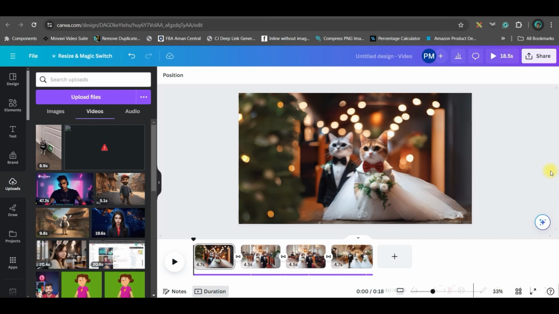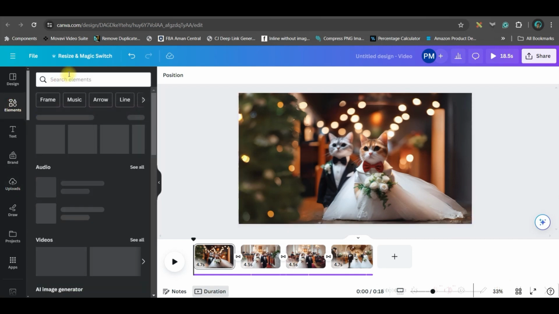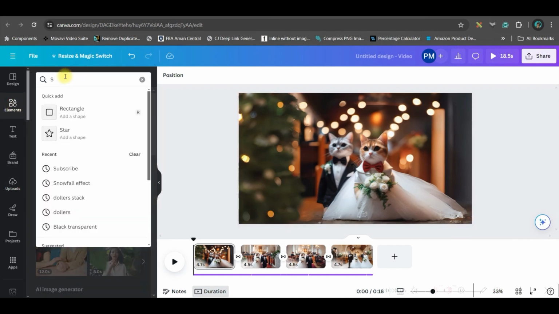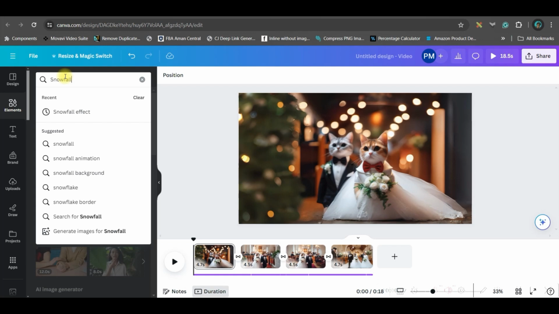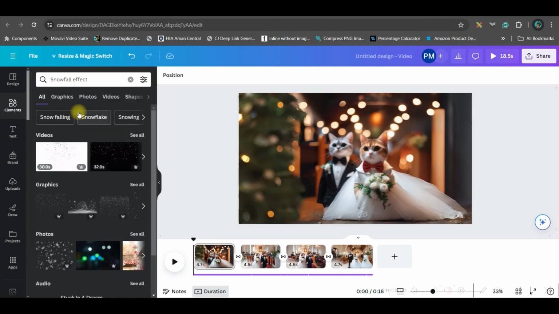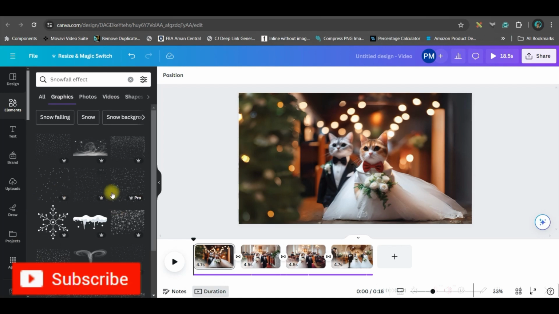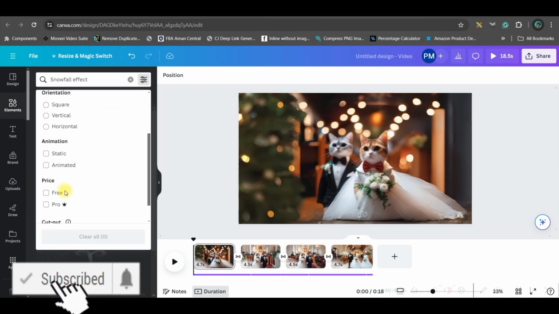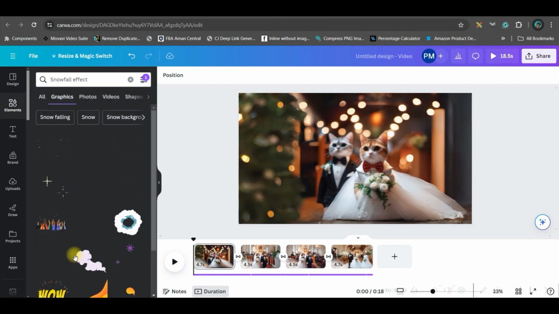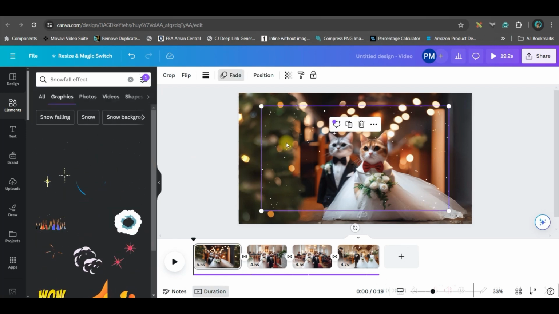One small thing, if you want to give a special effect, then go to element, go to snowfall effect. Okay, this keyword. Now in the graphic section you get different snowfall effect. You can go to animated one by clicking on this. Okay, and you can see different snowfall effects. You can try any one of them.